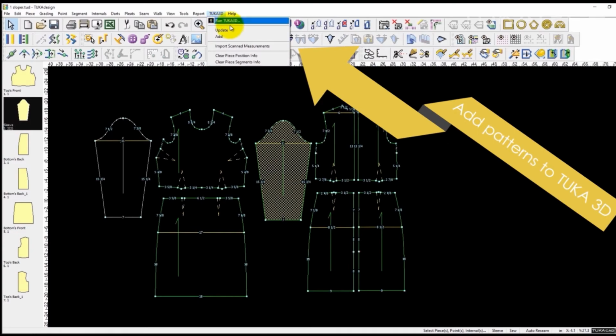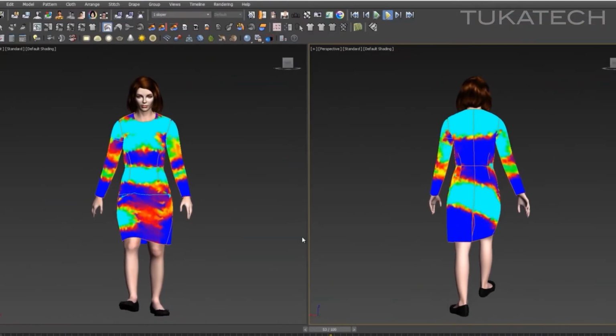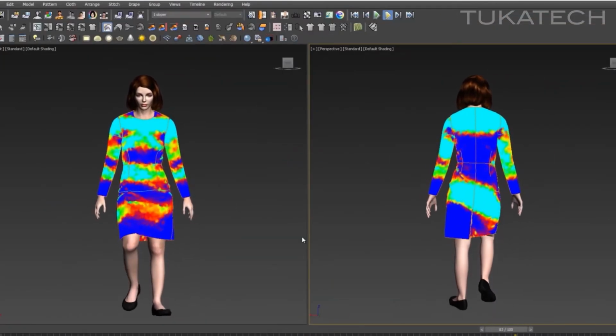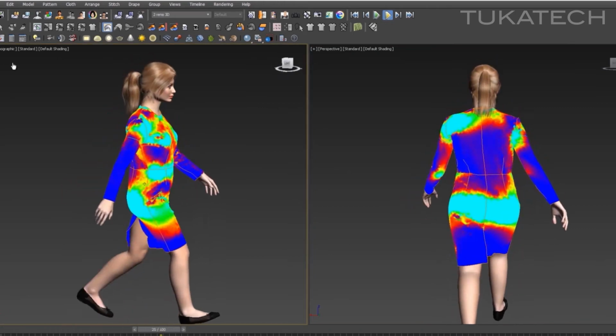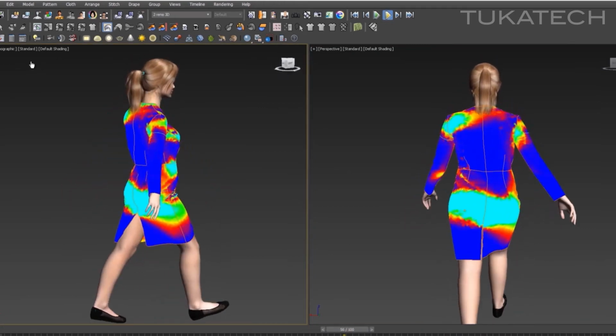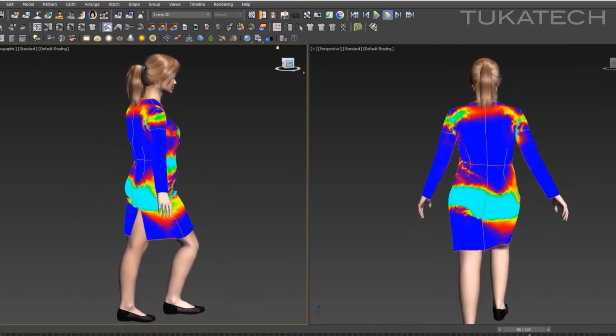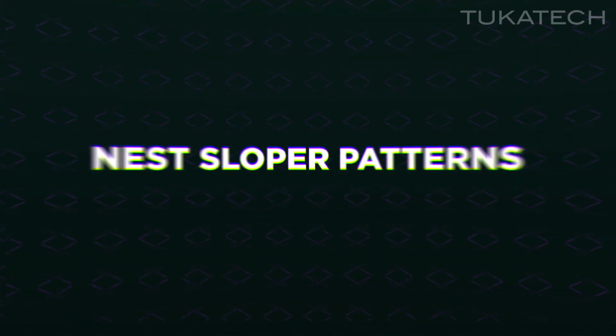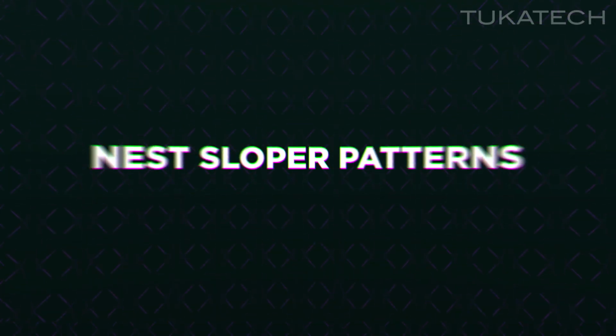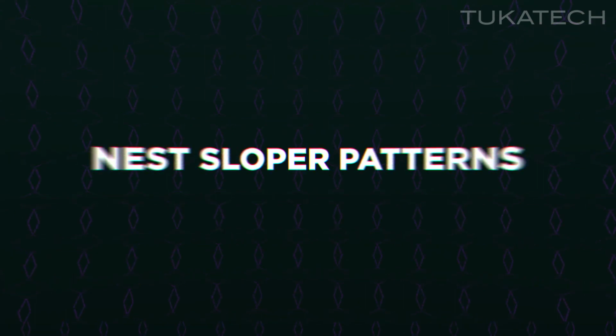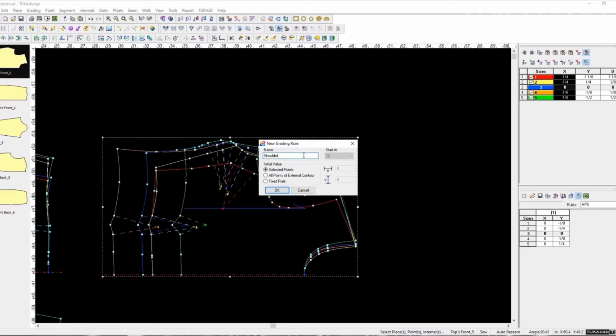Sloper patterns are created for each model in only a few minutes using the automatic pattern making module in TUKA Design and verified in TUKA 3D for virtual sample making. After the fit of every sloper is approved, they are nested together into a size set.